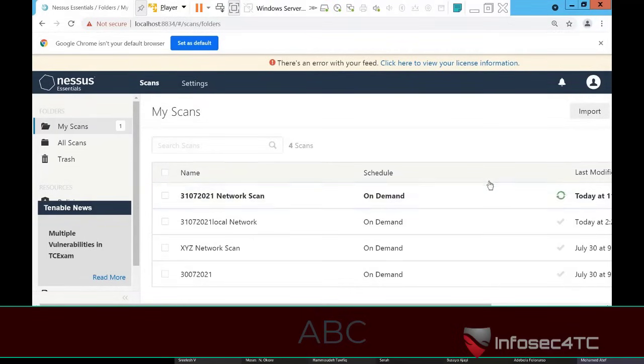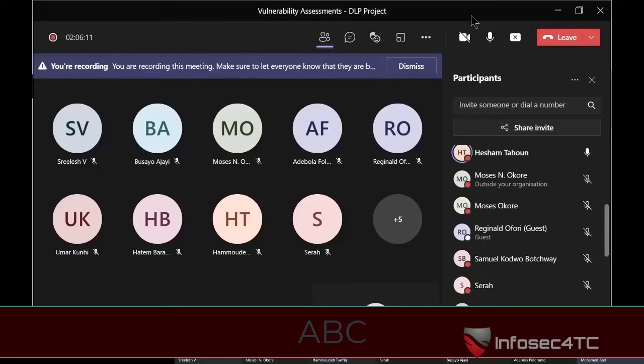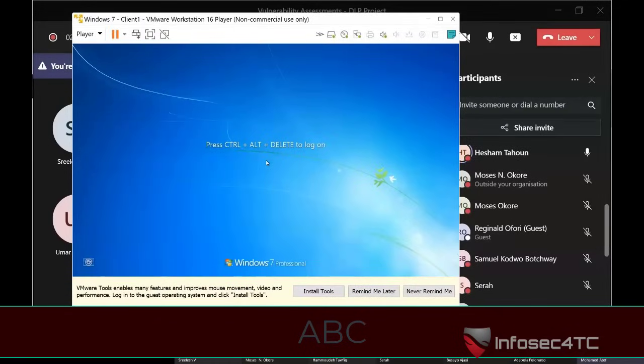So I'll give it a few seconds or a couple of minutes, because we don't have that many machines. Or we can check another scan, a previous scan. For instance, this scan that I did this morning, just to keep a result. Once it's scanned, it will give you a result like that. Those are the machines found inside the network: 143, 129, 234. Keep in mind that I kept the Windows 7 virtual machine open, so you will have more machines to scan.